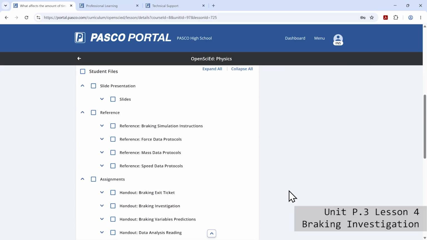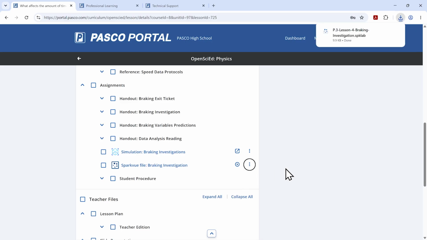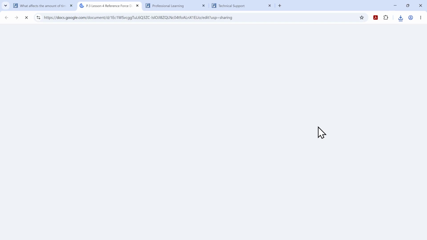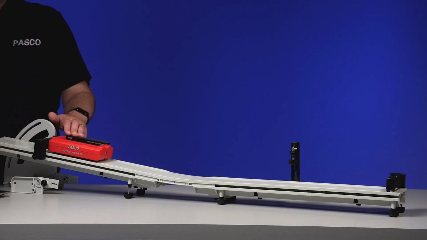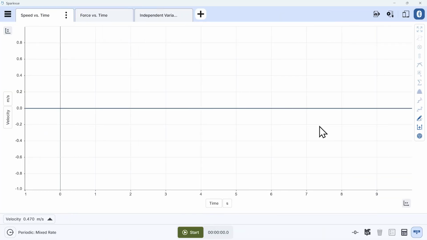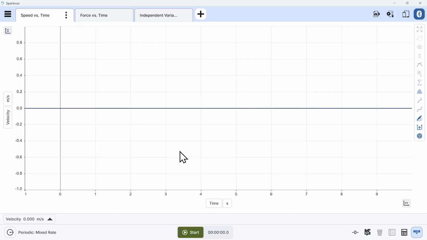SPARKvue files provided in PASCO Portal help students get to data collection and analysis quickly, especially in more sophisticated investigations, such as this one measuring the braking force and corresponding stopping time for a Wireless Smart Cart using its built-in force and position sensors. We'll start with my Wireless Smart Cart already connected to this investigation's SPARKvue file.